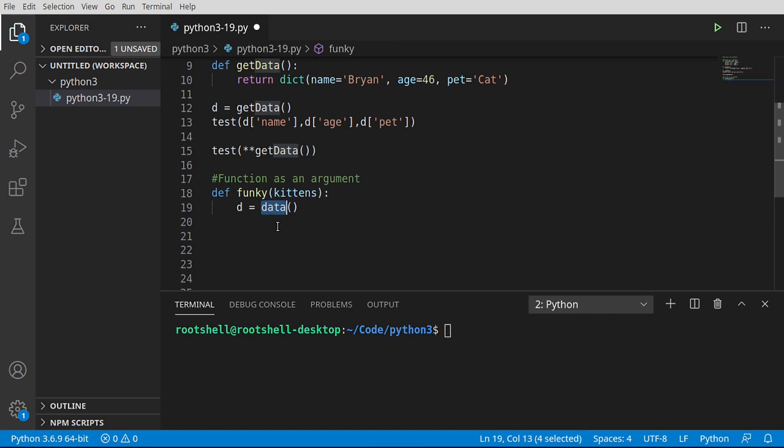And then d is going to be the result of kittens. The name really doesn't matter. What matters is we are going to call this as a function. And Python is smart enough to know, hey, that variable is a function pointer under the hood. Do something with it. So we're going to go ahead and print out D.